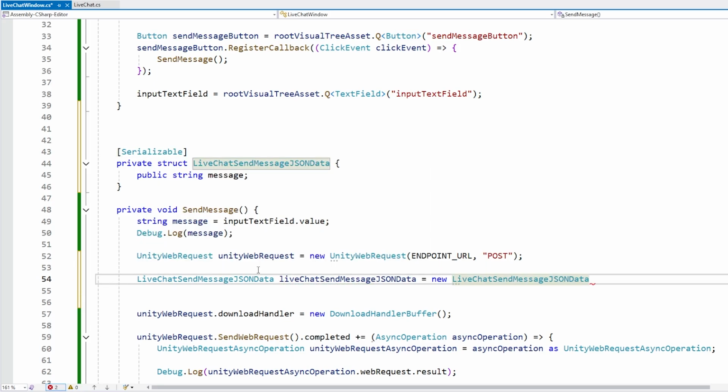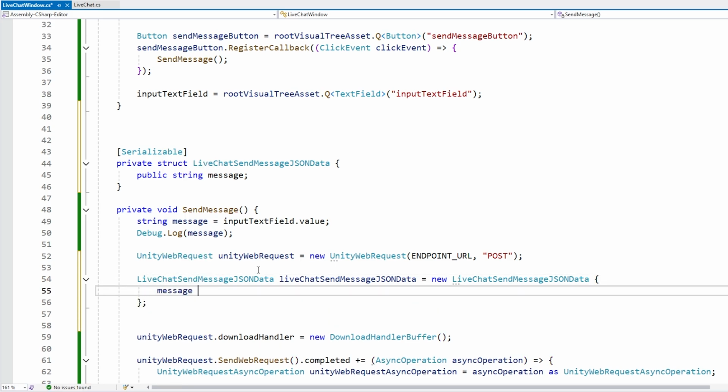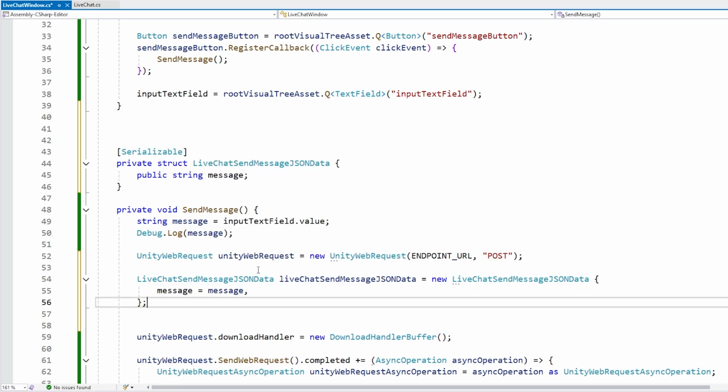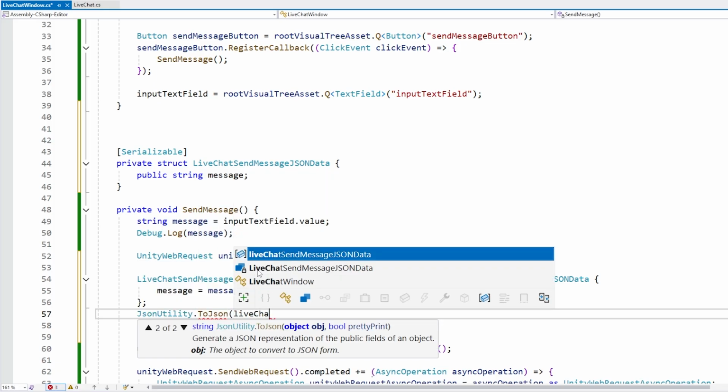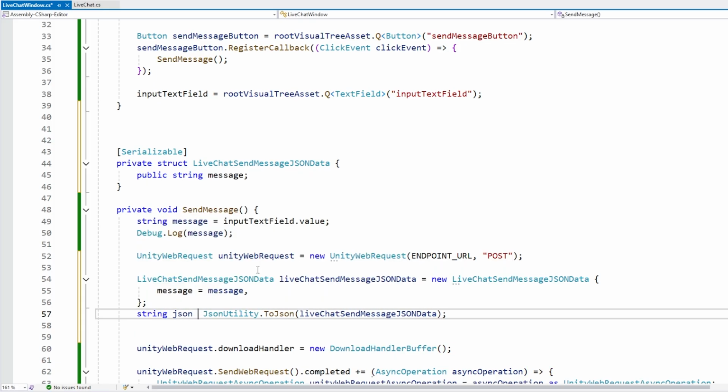We can create a brand new one. And inside for the data, for the message equals our message right there. Then we convert this into JSON. So we use JsonUtility.ToJson, converting this live chat message data. This returns our JSON string that we want to send, and then we just want to send this.